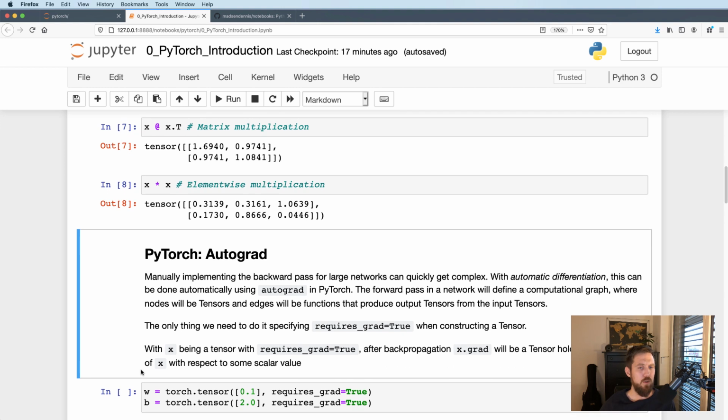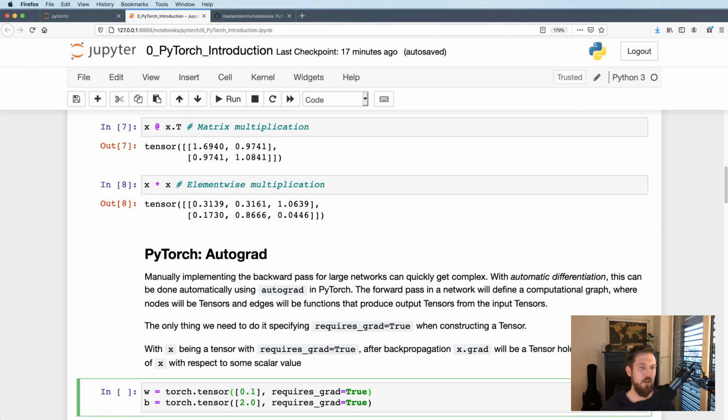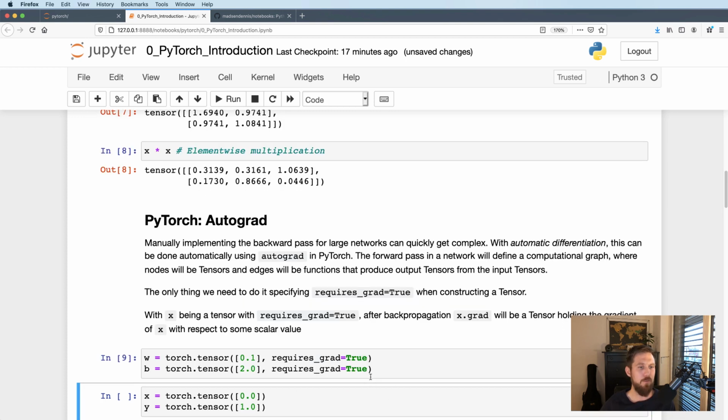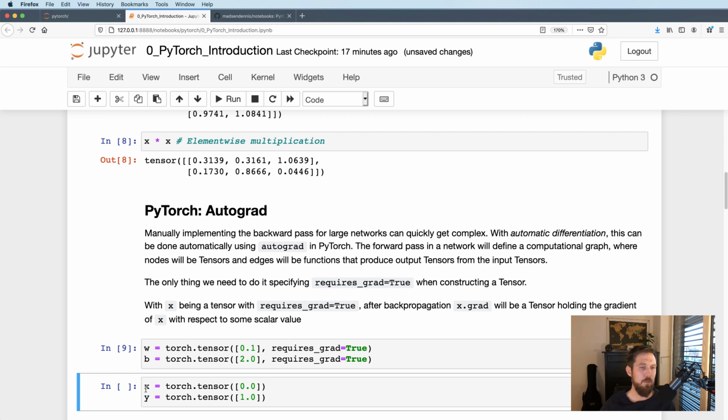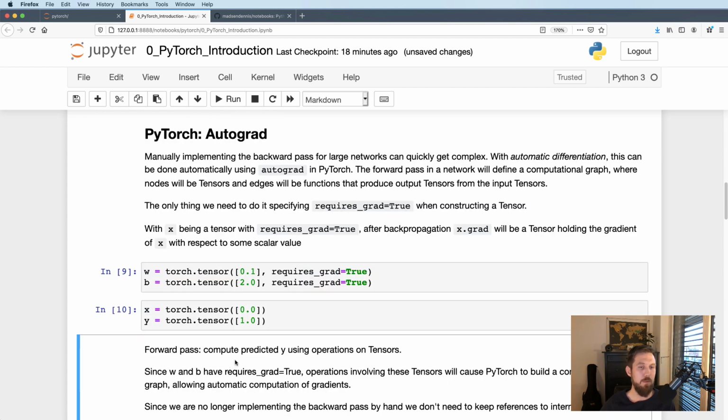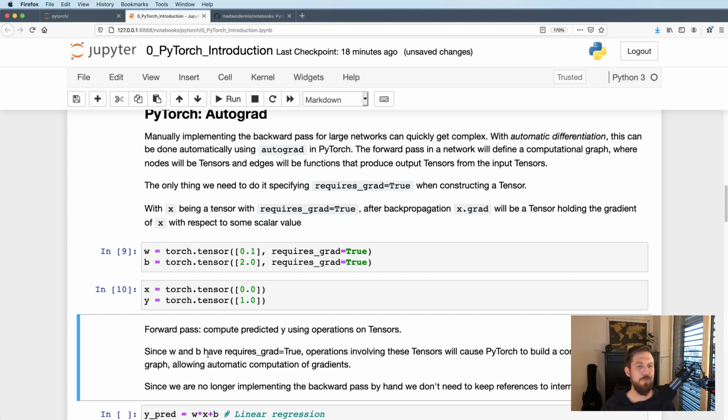So let's set two variables here, W and B. These are two tensors where we'll be able to compute their gradient. Okay, so far so good. Let's now have an input X and an output. Let's not look too much at the exact values now. These tensors will not have requires_grad set to True, so we'll not be computing their gradients in this computational graph.